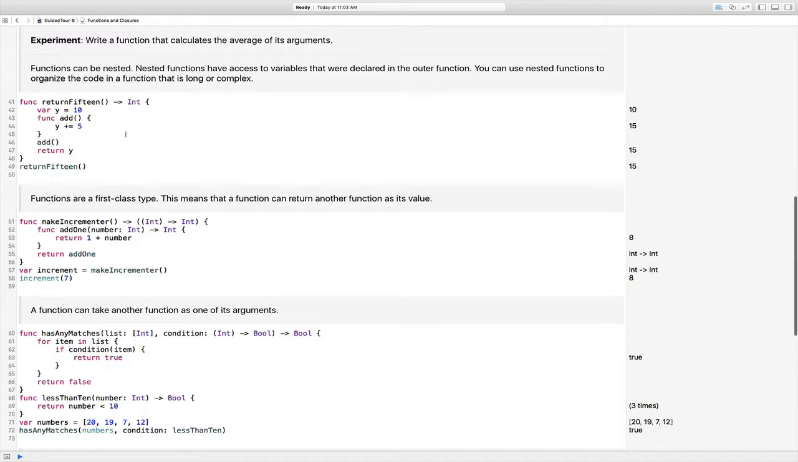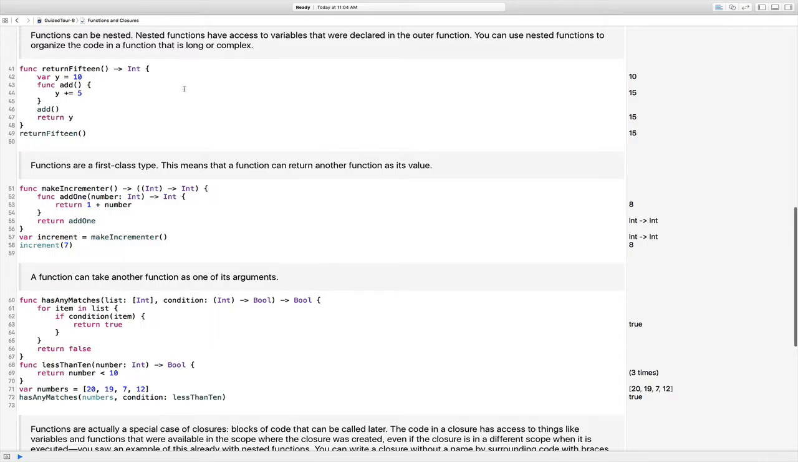Okay, so we did the experiment and we calculated the average. Functions can, right away. It's getting into it right away. Just what I was describing. What a nice segue. Functions can be nested. Nested functions have access to variables that were declared in the outer function. You can use nested functions to organize the code in a function that is long or complex. Okay, so that's exactly what we're talking about.